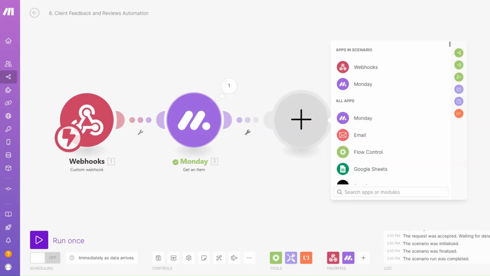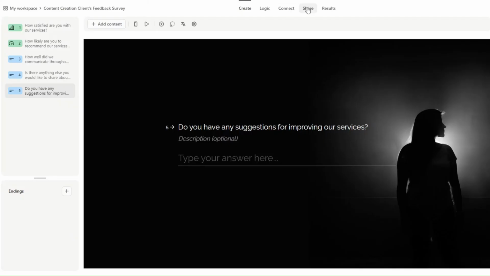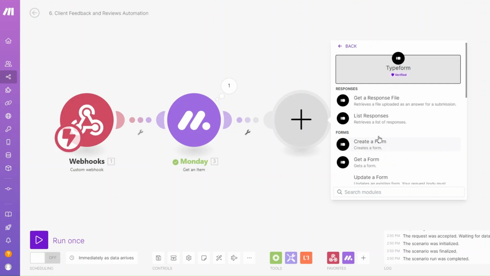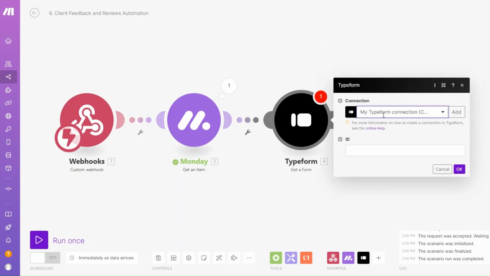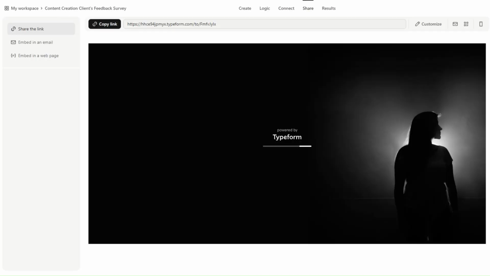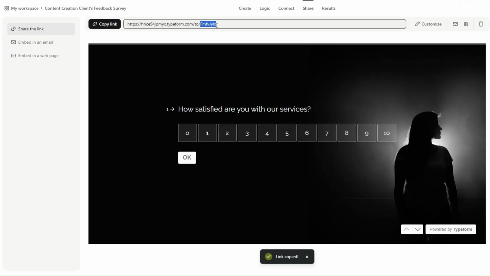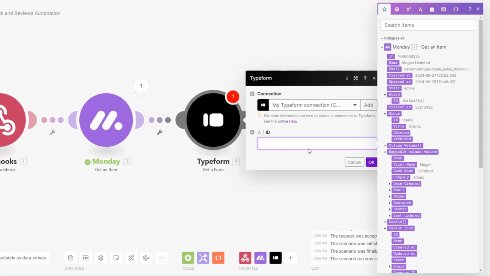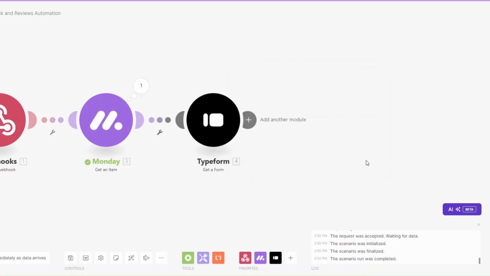On automation, I'll get this form. So to get the ID of this form, I'm going to click on share. And then on Make, I'll click on Typeform and then click on get a form. Choose the right connection. And then on Typeform, we'll copy the unique ID of this form, which is this unique ID right here. And then we are going to paste the ID over here and click on OK.